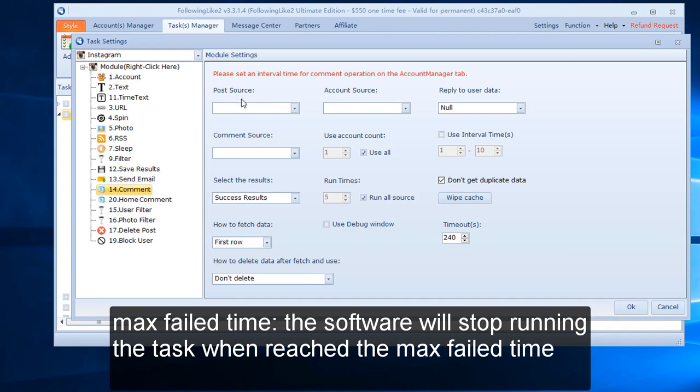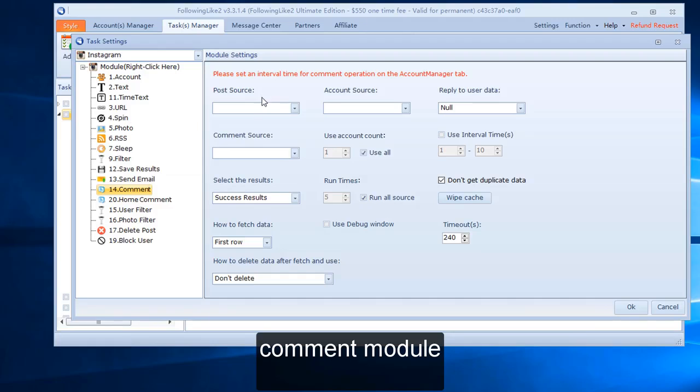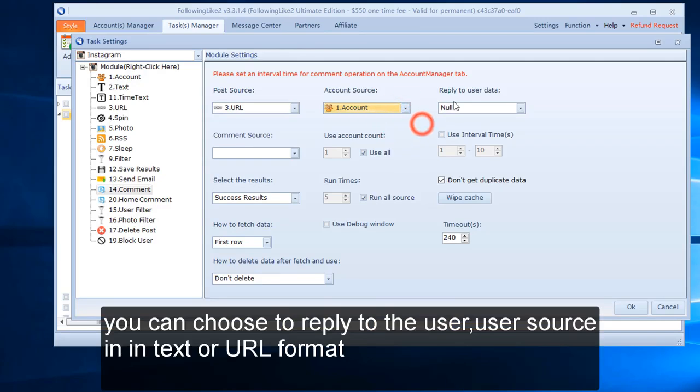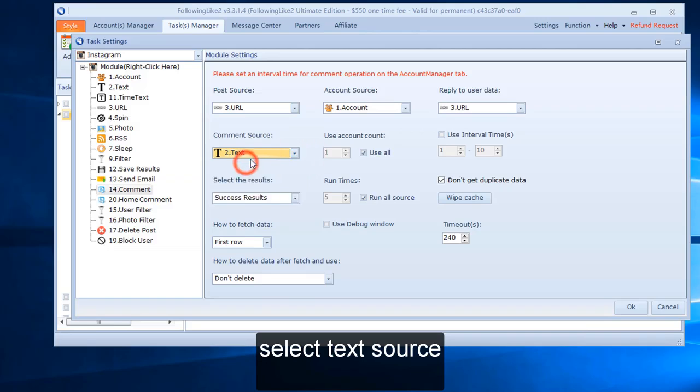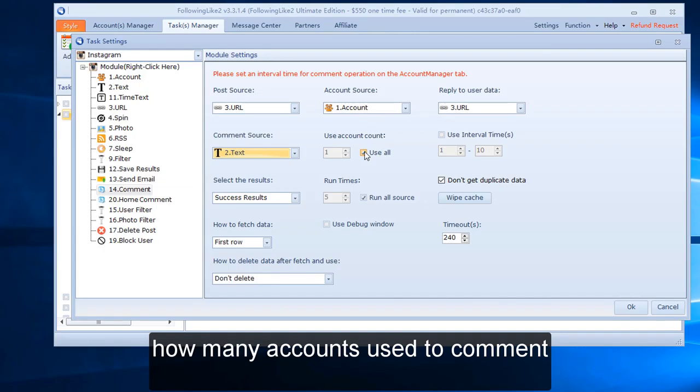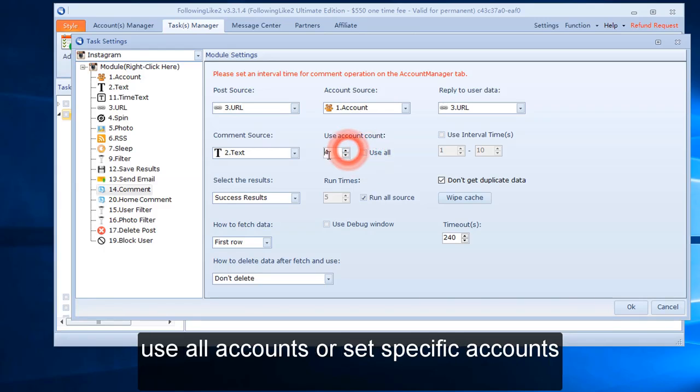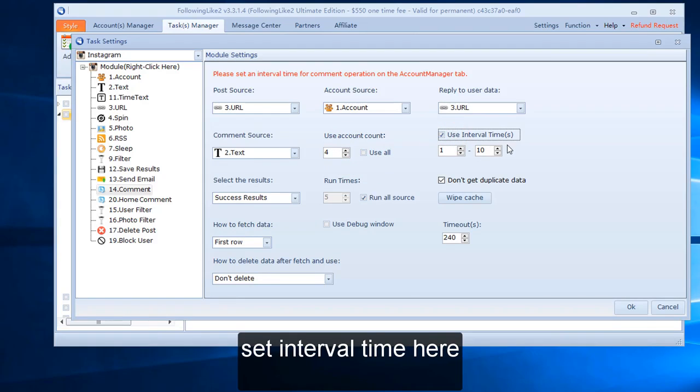Comment module. Select post source. Account source. You can choose to reply to the user source in text or URL format. Select text source. How many accounts are used to comment? Use all accounts or set specific accounts. Set interval time here.